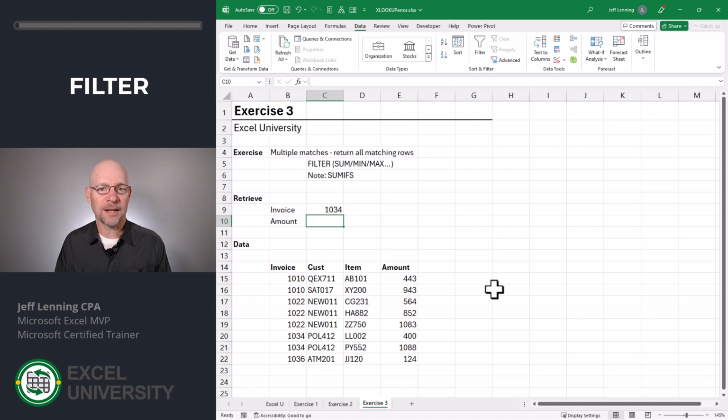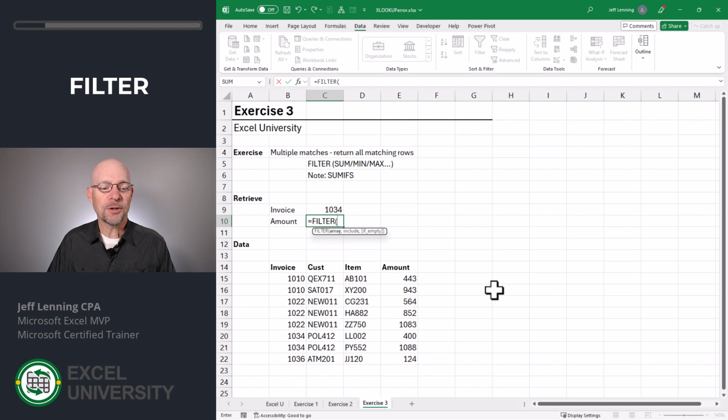If we want to return all the matches, we'll need to use something other than XLOOKUP. For example, one option would be the FILTER function. Another option might be the SUMIFS function, depending on what you're trying to accomplish. In this video, I'm going to talk about the FILTER function, but I have tons of videos available on the SUMIFS function.